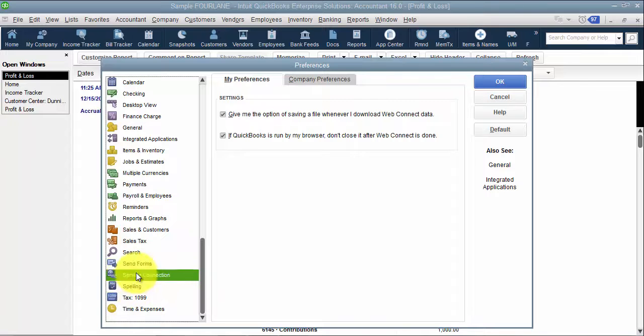Okay. Service connection, give me the option of saving a file, right? When I download it from Web Connect. So this is like bank feeds. If I download it and then import it, do I want the option to save the Web Connect file? If QuickBooks is run by my browser, don't close the browser, okay, when it's done.